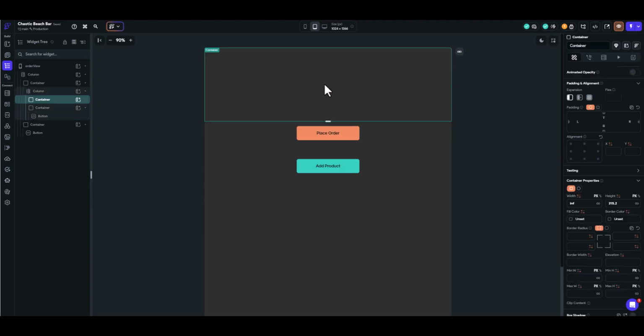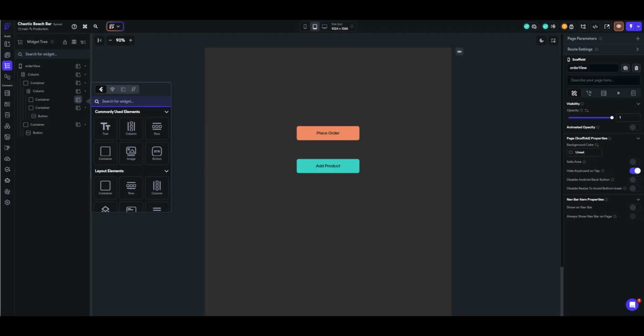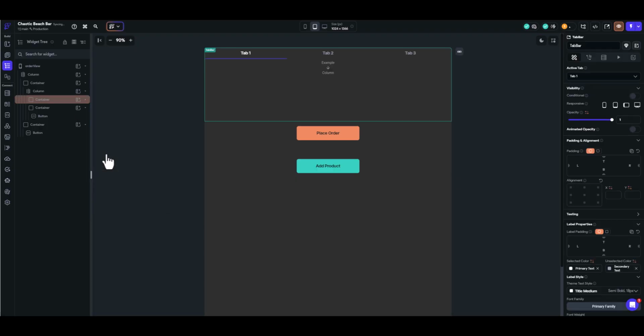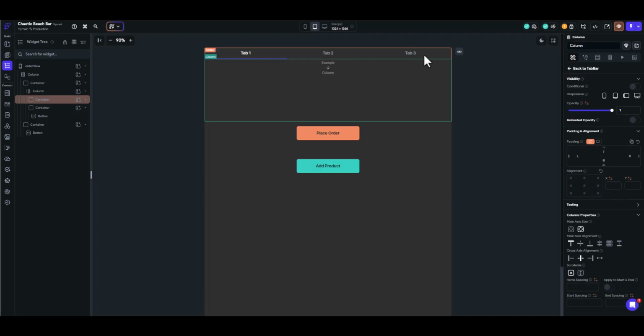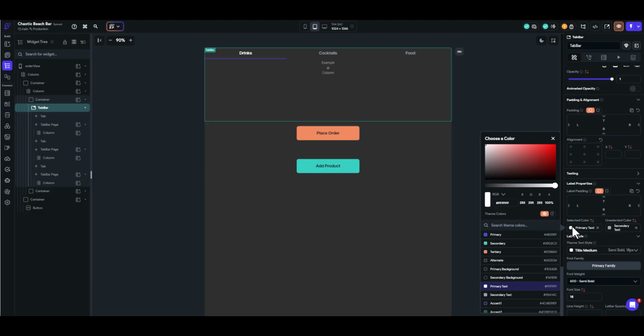Now over here in the top container, we're going to be putting our tab widget, which is called a tab bar, and we are going to label this correctly, and in a minute we're going to build up the column here, which is going to have the list of items that the customer can purchase. We'll play around with the formatting a bit.